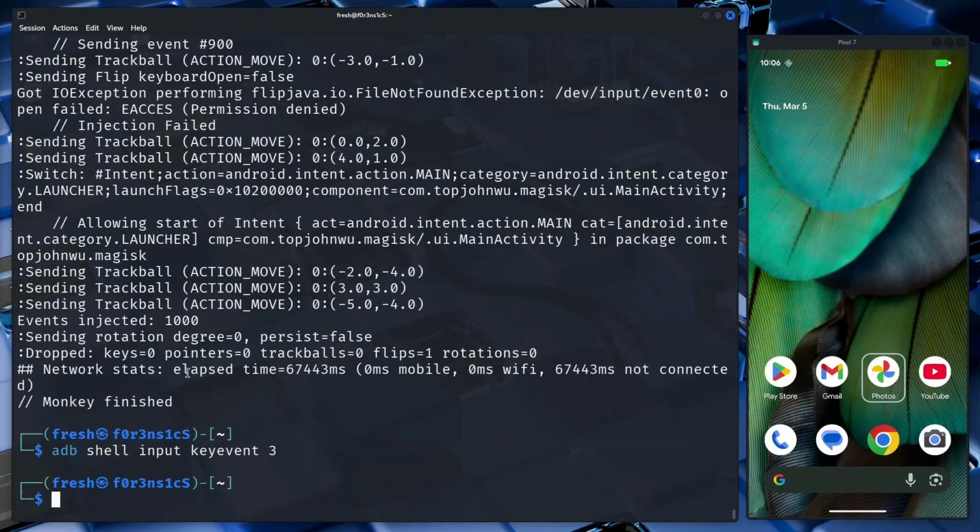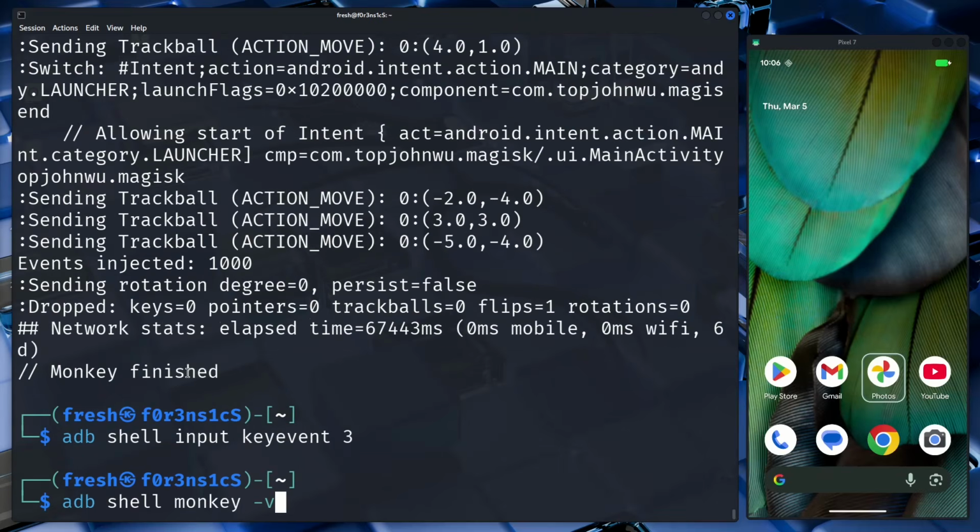So we are going to initiate a full system stress test. This is where it gets crazy. Wait until you see what happens to this phone. So we're going to run ADB shell monkey. We don't need the -p because we're not targeting a specific app. So we're just going to do a -v. And I am literally not going to do 1,000. We're going to do 10,000. 10,000 random system events across the entire device.